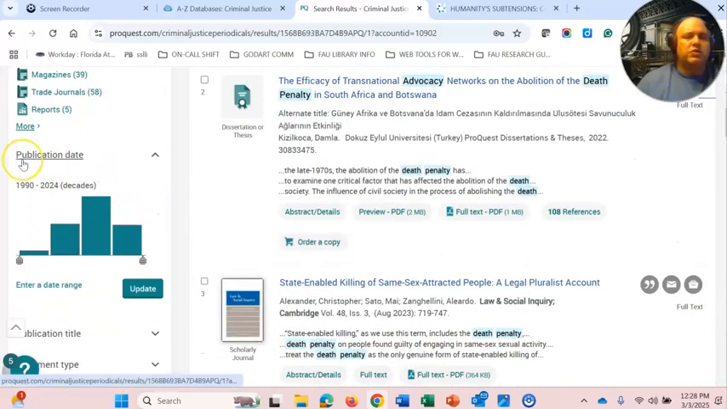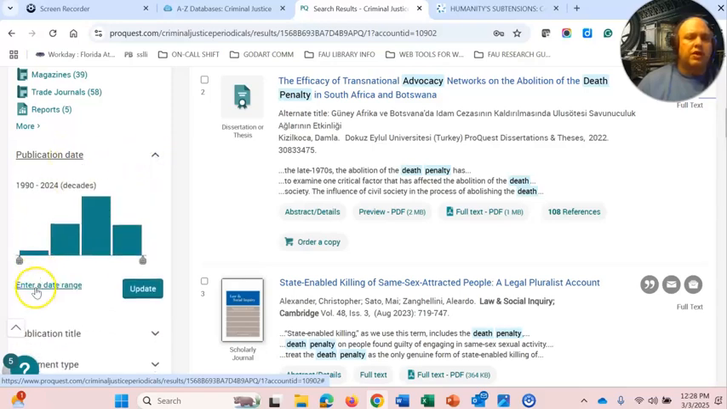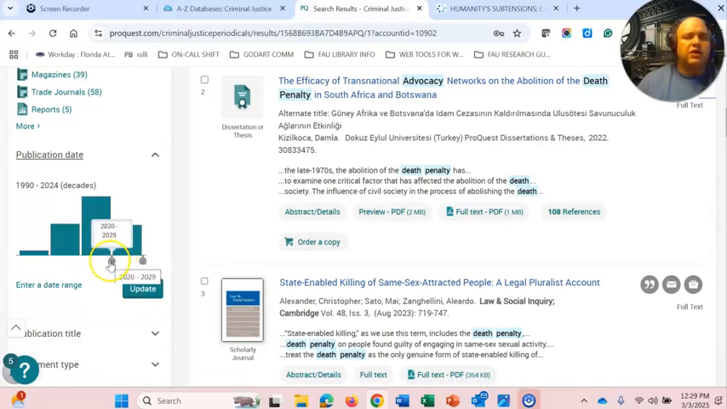Now, like OneSearch where they use the terminology creation date, databases tend to use publication date. So I can narrow it down by entering the date range, or simply just moving this drag bar to the last decade. Obviously, it's a decade, so you'll notice it said 2029, but obviously it's only going up to 2025. Hit update.